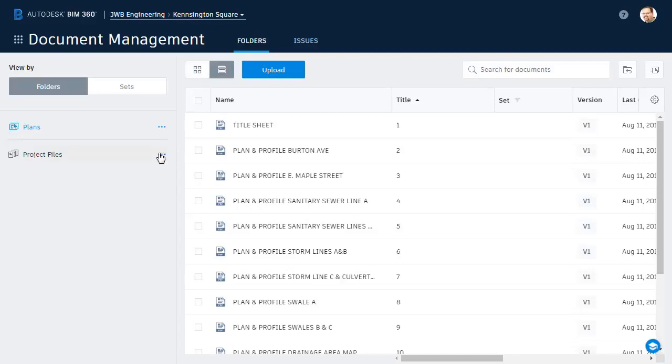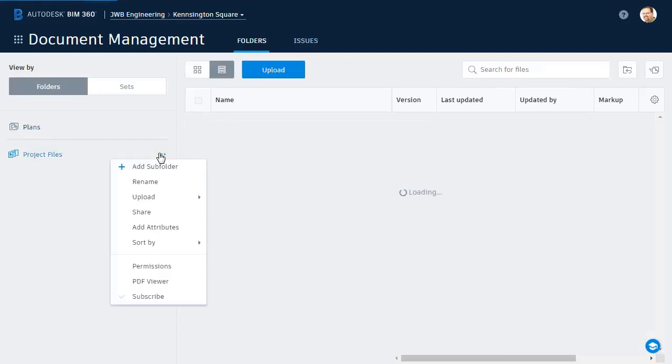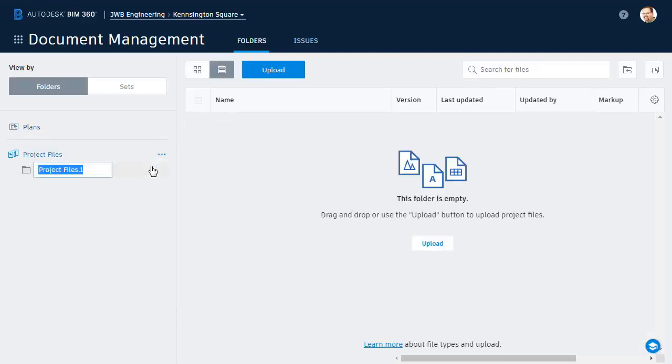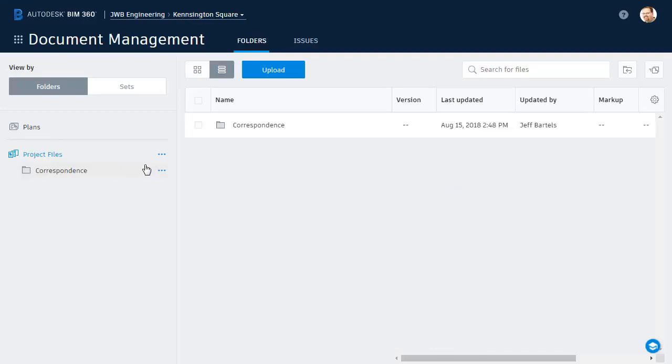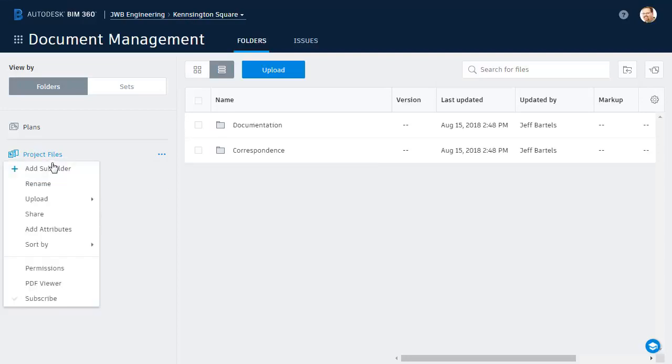To add a folder, I can click the ellipsis button next to the folder name. In the menu, I'll choose Add Subfolder. I'm going to call this one Correspondence, and I'll press Enter. Another way we can add subfolders is by right-clicking the folder name. We get the same menu. I'll call this one Documentation, and let's create one more. We'll call this one Models.